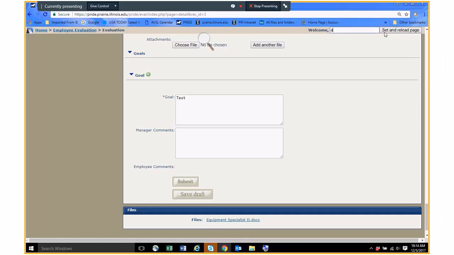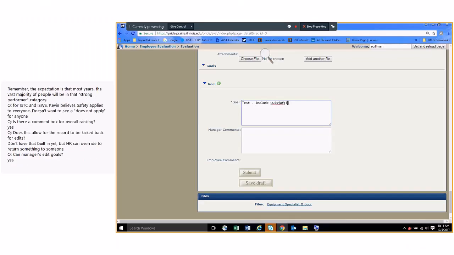Can the manager edit that goal box? When you're in the manager view, it's an open text box right now. So I could override this right now. Okay, so I can go include something, and then I can submit that. So you can override it. The employee won't know that. They wouldn't know that you did it right here. It's not going to have a note back to them at that moment. But I would either tell them that, or they will have an opportunity.